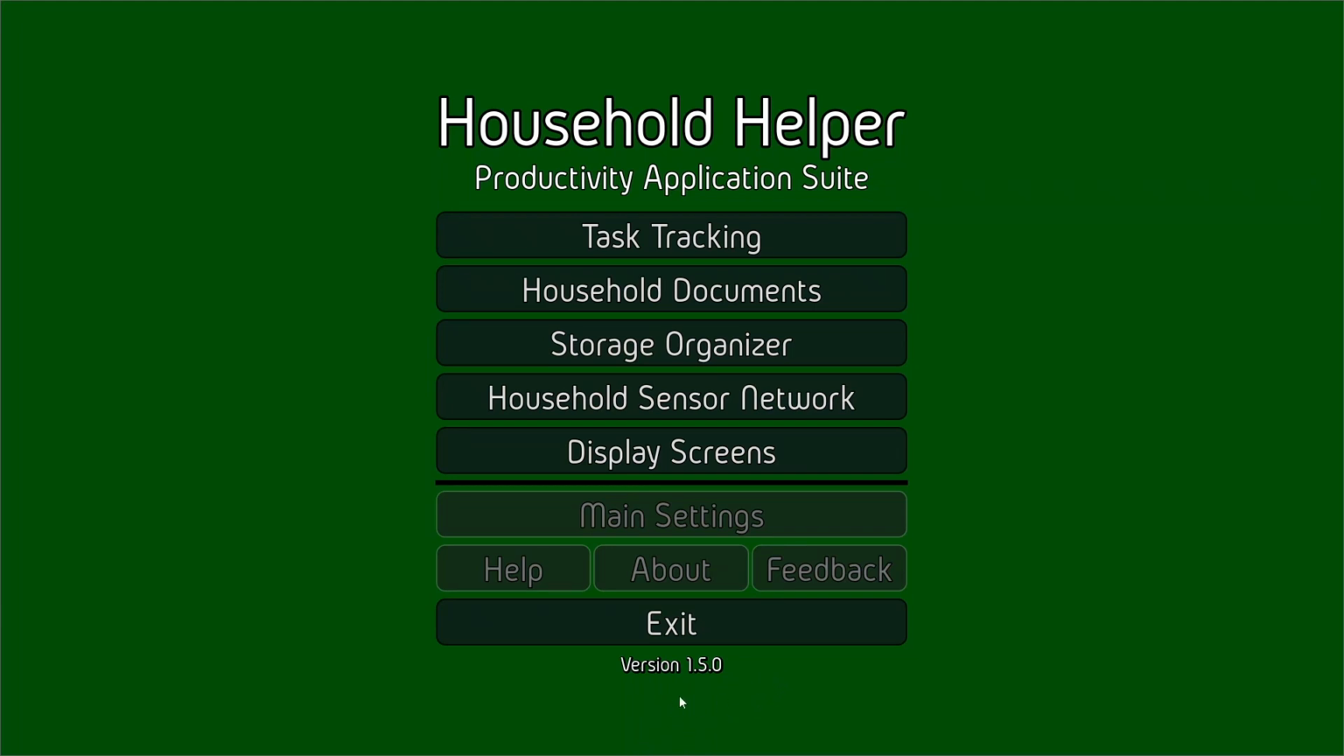This is version 1.5. The quick summary is that task tracking is now a full module. It's much more complete and usable.